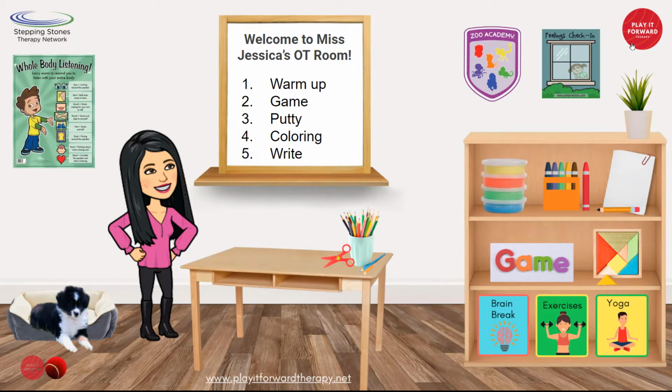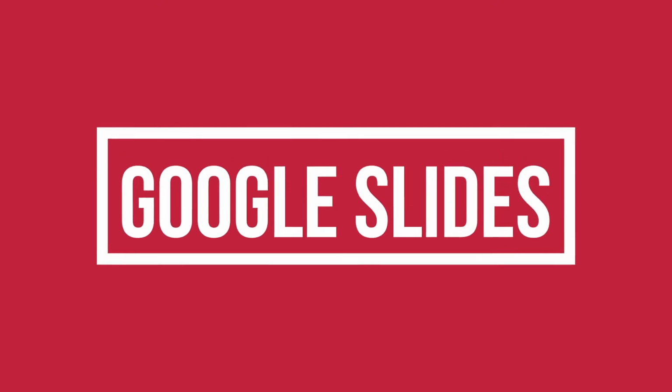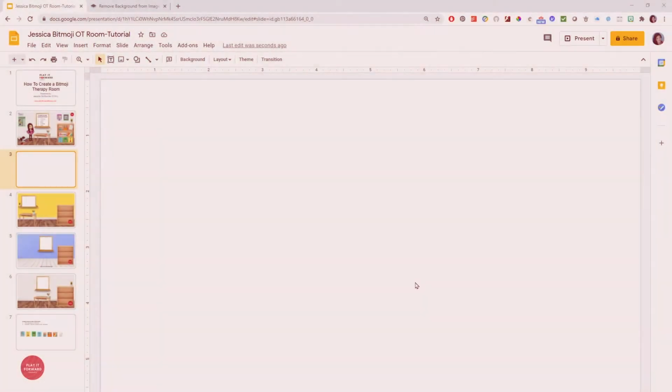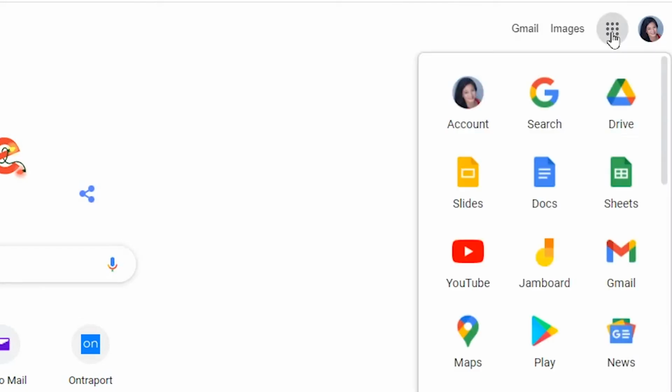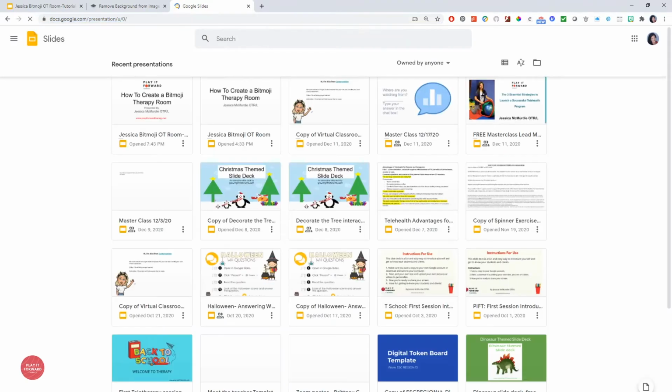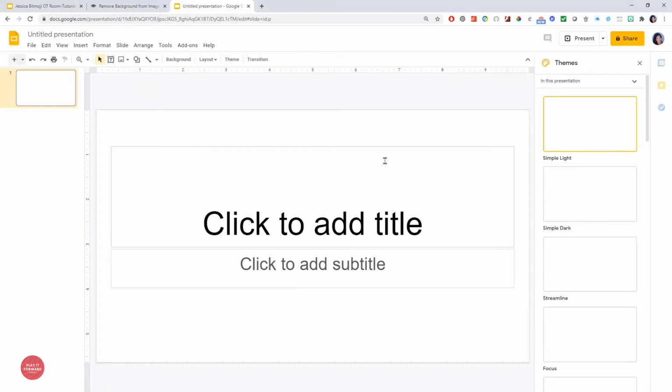So let's get started, and I'm going to show you step by step how to do each one of these elements. Let's start from the very beginning. The first thing is you're going to open up Google Slides and you are going to create a new slide deck. So when you go to Google, you're going to see this waffle icon with the apps. You're going to click on it and click on Slides. And then if I wanted to create a new slide deck, I would just click the plus sign and I could create a new slide deck.